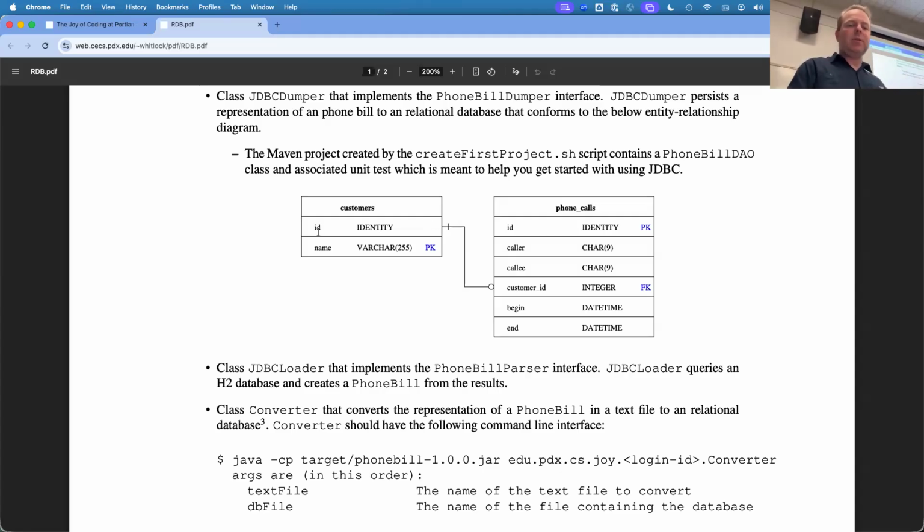So each customer row can be associated with multiple phone calls. There's also a phone_calls table in the database. Each phone call also has an ID, and each phone call also has a caller and a callee, which are all CHAR(9), so basically columns that are characters nine characters wide. There's the customer ID, which is a foreign key to the row in the customers table. And then you've got a begin and end time that are both JDBC or both SQL date times.